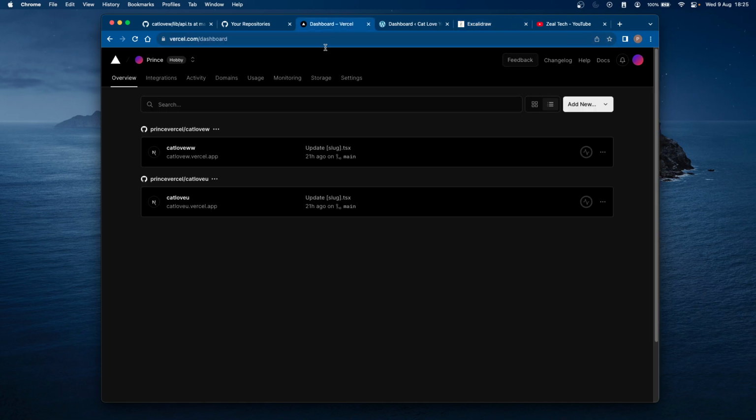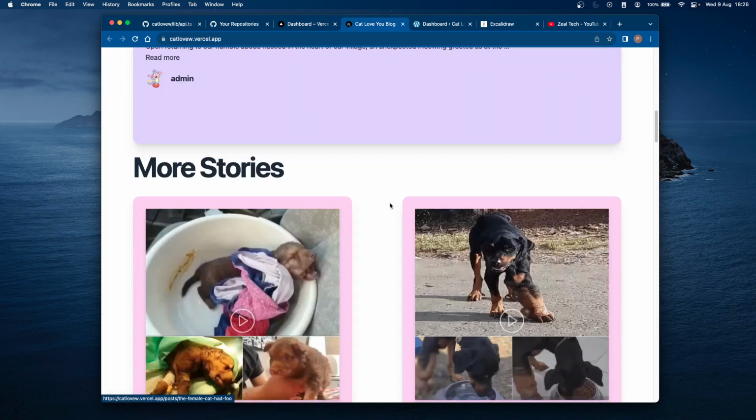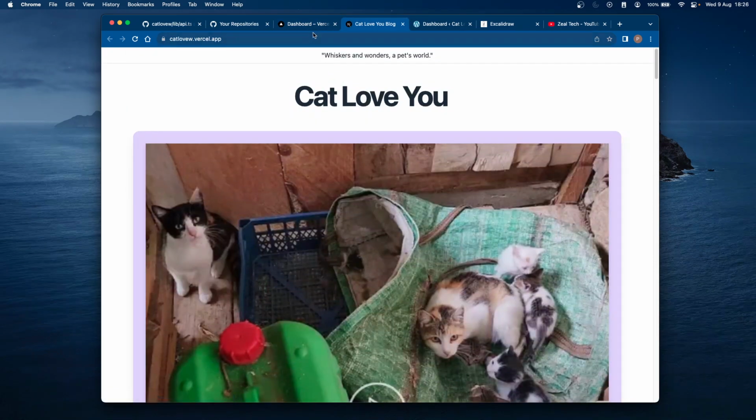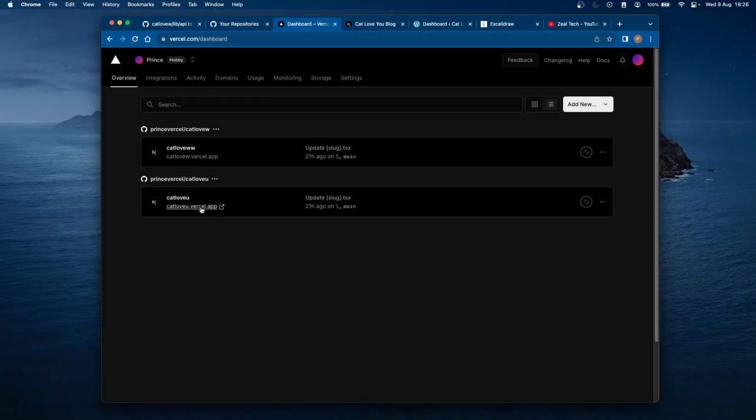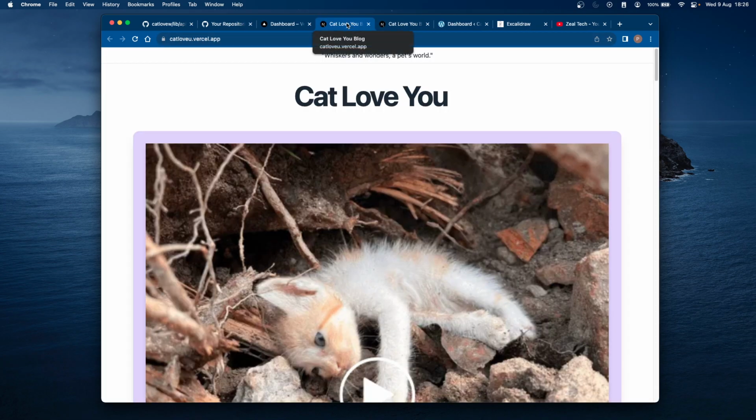If I go to the Vercel app, these are the two applications I already have. If I click this catlovew.vercel.app, it will directly open that website, right? So this is one website, and this is the replica of the same data, catloveyou.vercel.app.